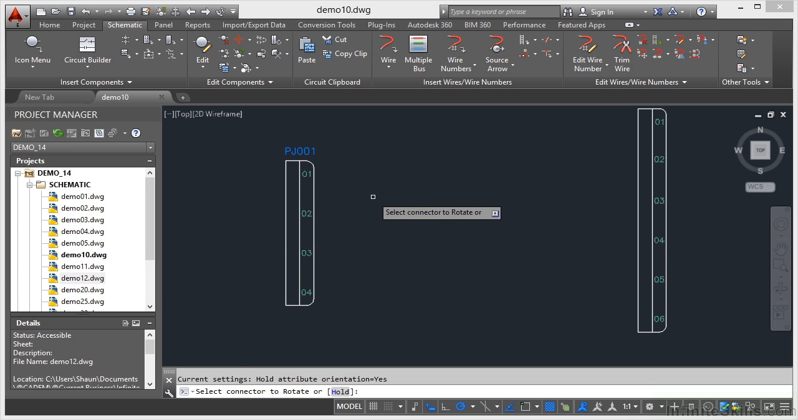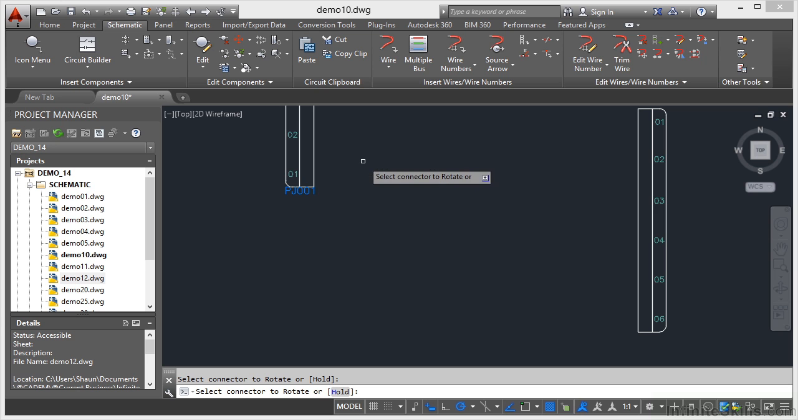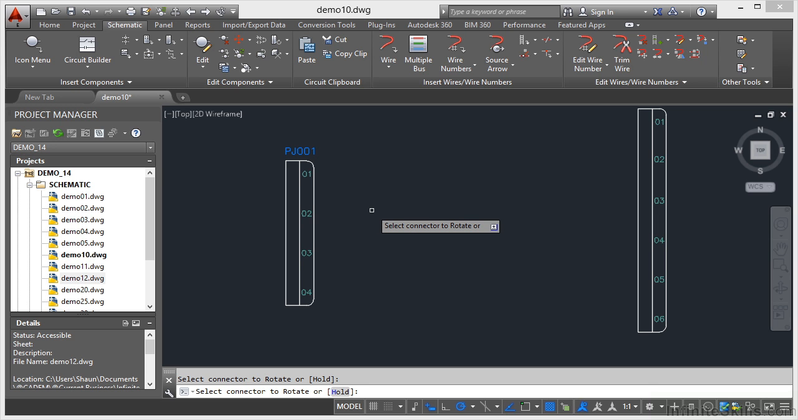Now you'll notice you've got select connector to rotate or hold. Now we'll look at hold in a moment. What I'm going to do is select the connector here like so, and it just rotates it. If I click again, rotates it again. If I click again, rotates it again. And one more time, and it brings it back to the vertical where we started. So you can see there that the default angle that it rotates through is obviously 90 degrees each time.